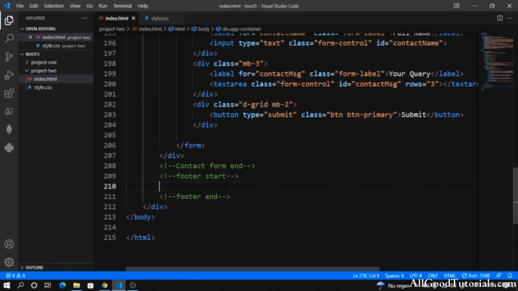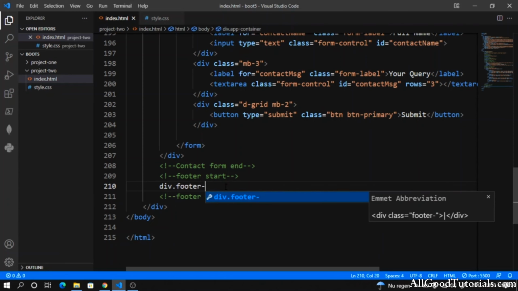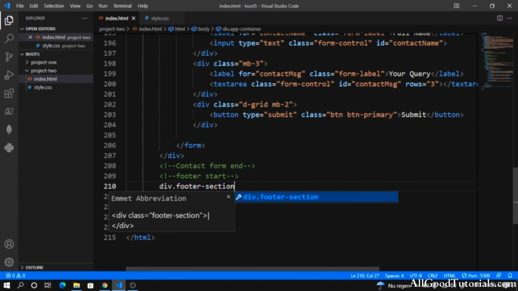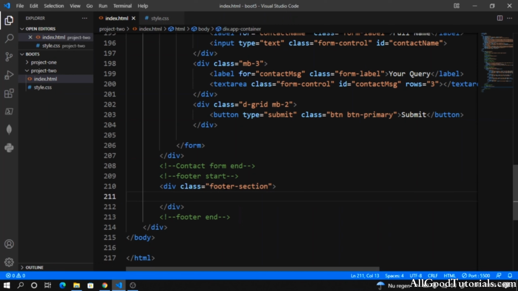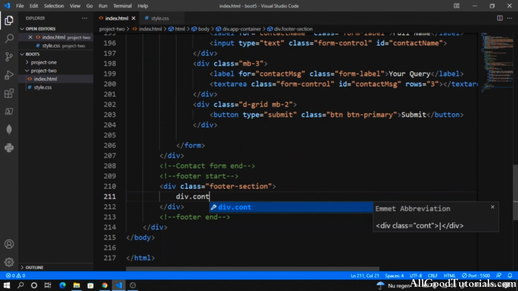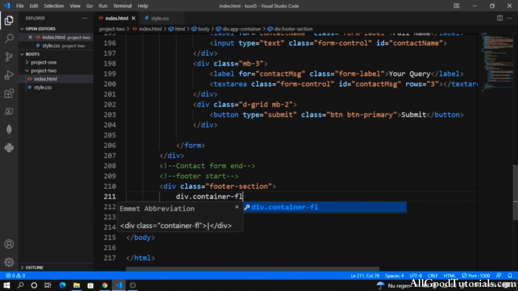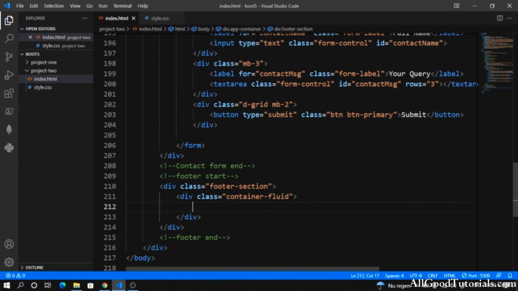So again, we would like to create a container. So let's say div dot footer section, and we would like to have a full width footer always. So I'm going to create a div with a class of container-fluid, which is a Bootstrap class, and this is going to occupy the full width always.